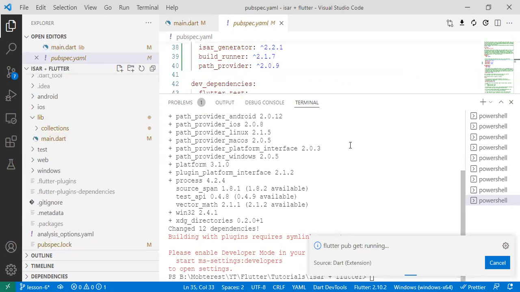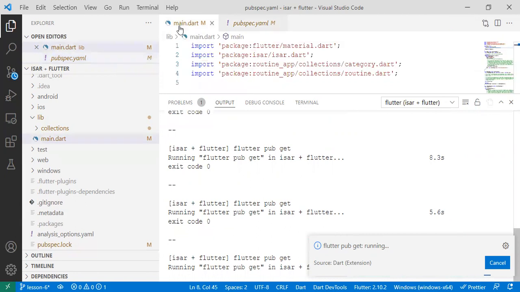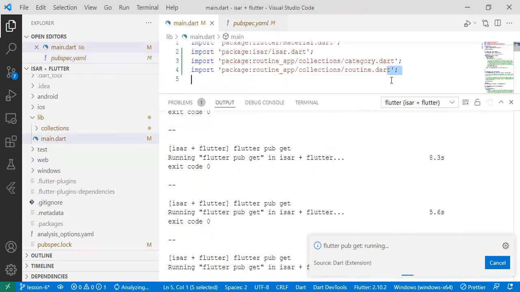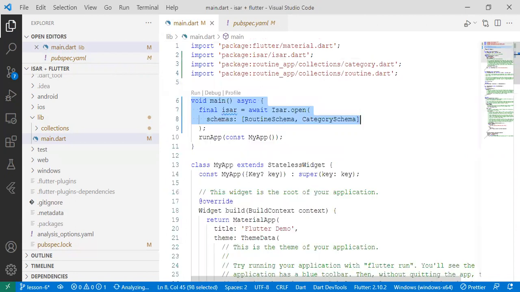This package will help us set up a directory as to where we'll be storing our data. Because remember, Isar is a local database. It's not a database that stores data in a cloud or in a server. It stores it in the local platform that you're actually creating it for. So we need to specify a directory where data will be stored. Our path_provider has been installed, and we're using version 2.0.9. So we can close this terminal and import our package.